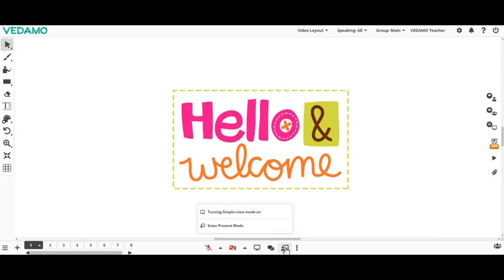You will see two options: turning Simple View Mode on and Enter Present Mode. The Simple View mode is useful when the host wants participants to focus on the content without being distracted by the different buttons, features, and functionalities on the side of the whiteboard. This mode is widely used by teachers of preschool and primary school students who tend to easily get distracted and click on every button just to test it.